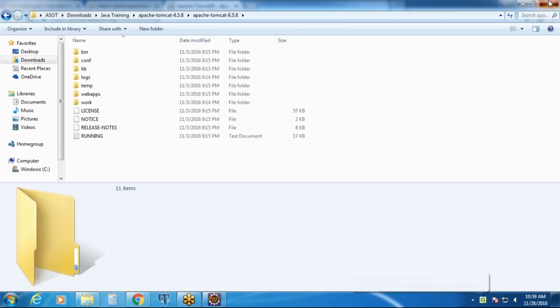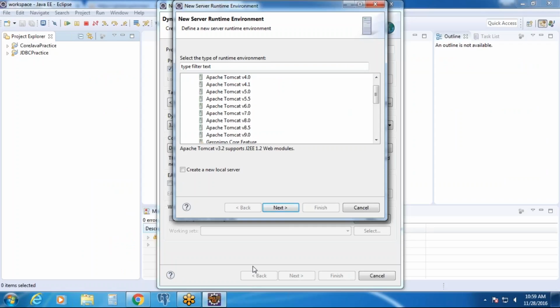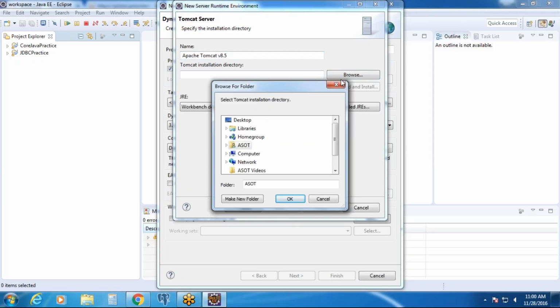Now you can come back to your Eclipse. What is it that we extracted? We extracted Apache Tomcat 8.5. Right? So select Apache Tomcat v8.5. You are trying to configure the new server runtime environment. Select it and click the Next button. The name of the server will remain. Then for the Tomcat installation directory, click the Browse button. Now go to your Java training folder where you just extracted it.